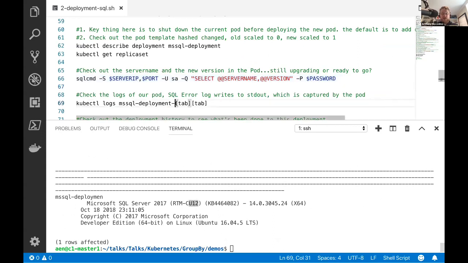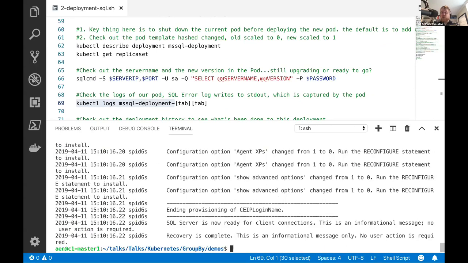If you find that you do need to get in there and look at some errors, you can ask Kubernetes for the error log, kubectl logs of the deployment that you're working with. And there you see the actual SQL Server error log.